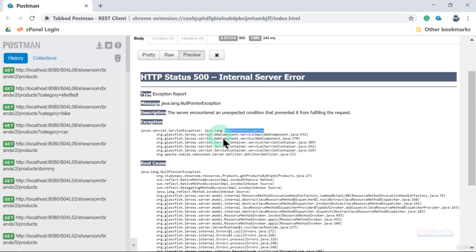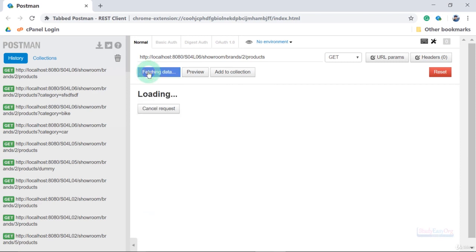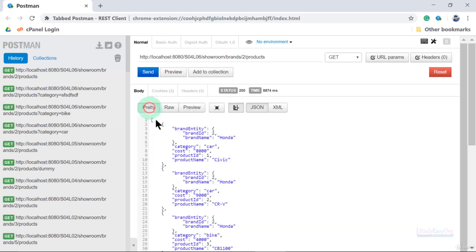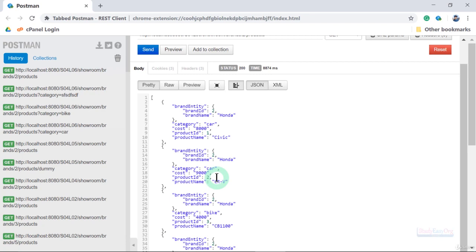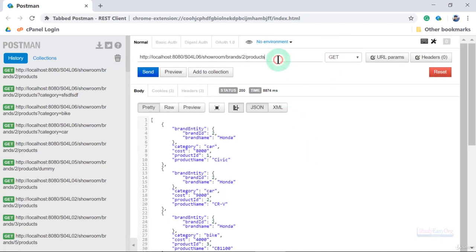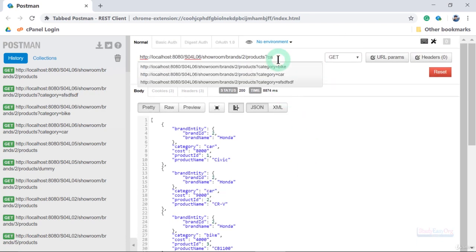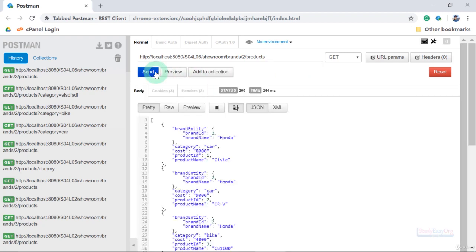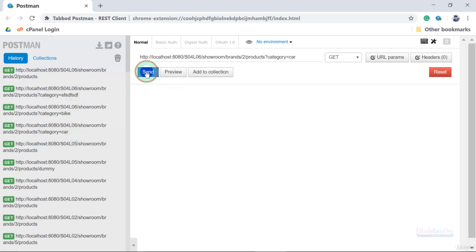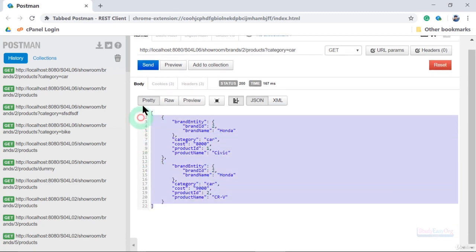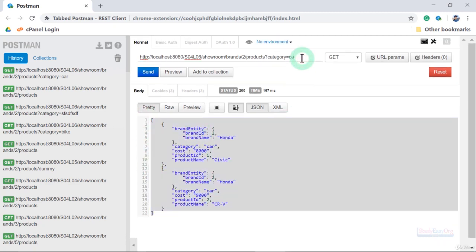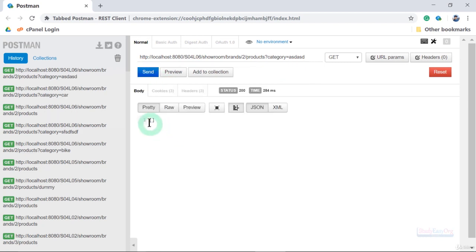Let me quickly execute the same URL. Let us hit the same URL, and I am pretty sure that we will get a proper result. Here we go. Let me show you the result. Alright, so here is a huge list. Let us add in a filter. So it would be like category equals car. Oops, category equals car. Let me retry. Here is the result. And if we add in category as anything other than car or bike, then there would be an empty response. Alright, this is nice.